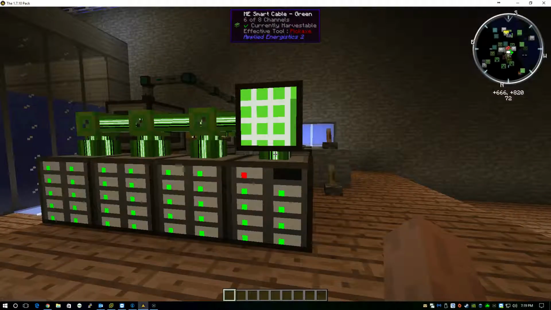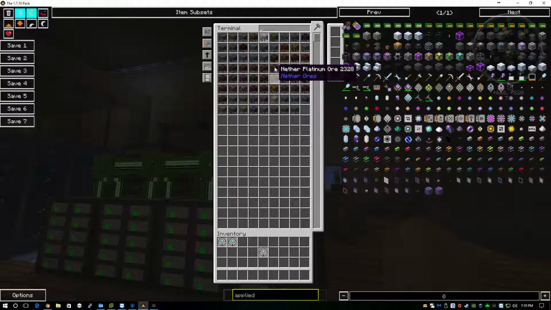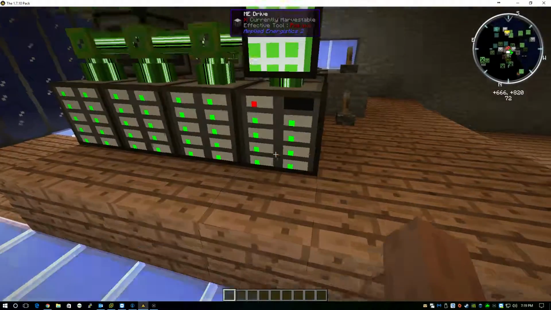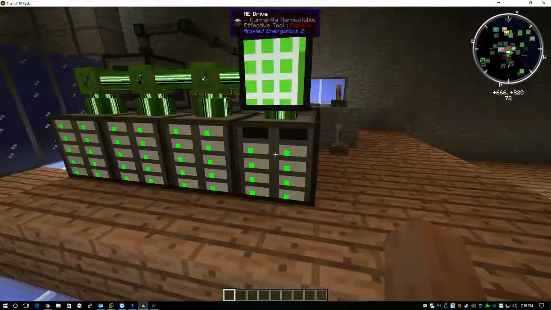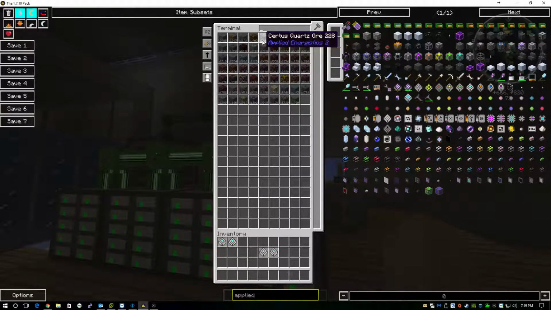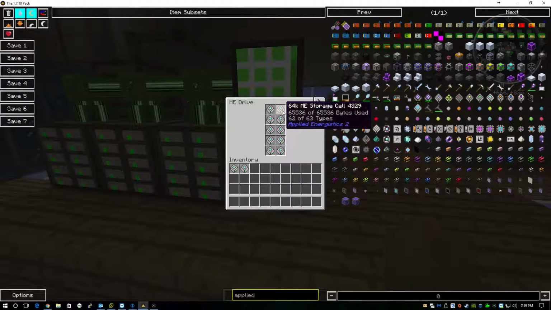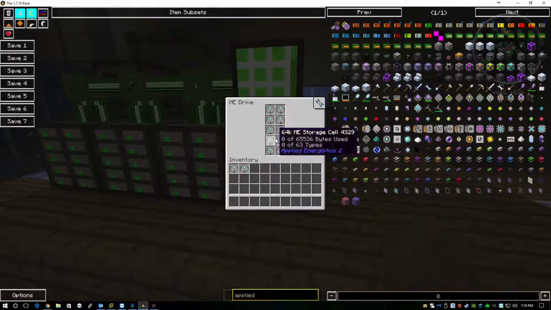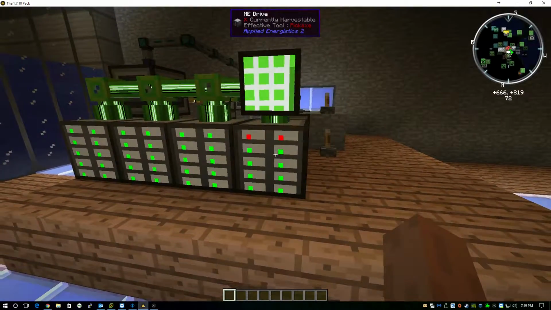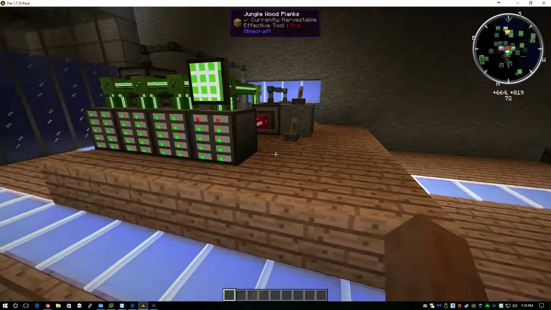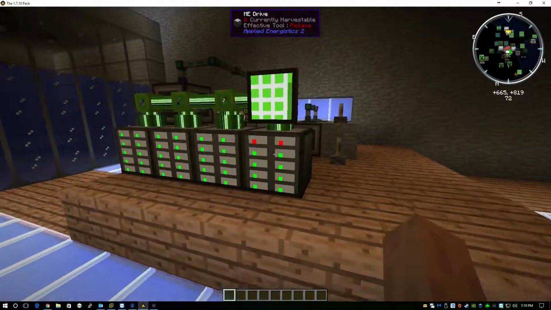If we put this back in. Yeah, 10K of nether iron and 12K of quartz. So if we pull this one back out, we won't have the 10K of quartz anymore. So it tries to utilize all the space available on the first drive to fill that item type before it moves on to the next. So you have a much cleaner, more user-friendly system basically.